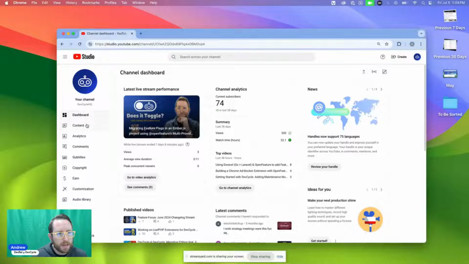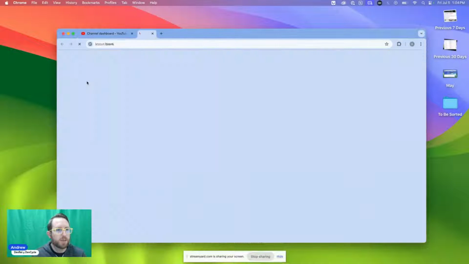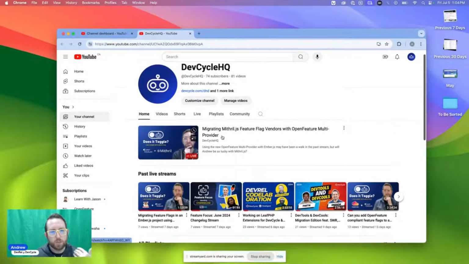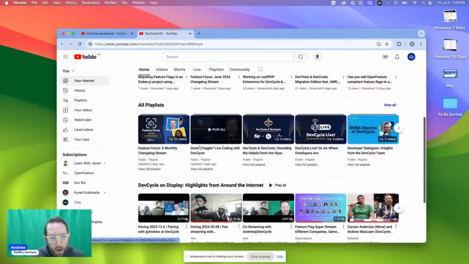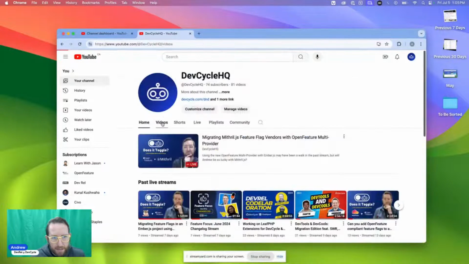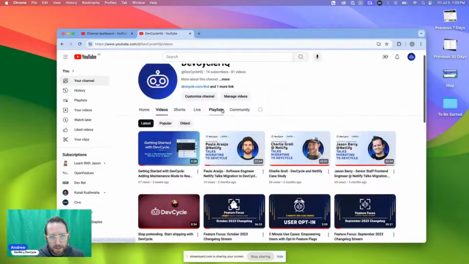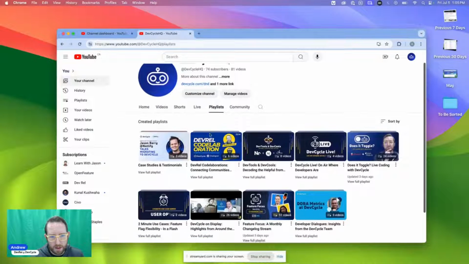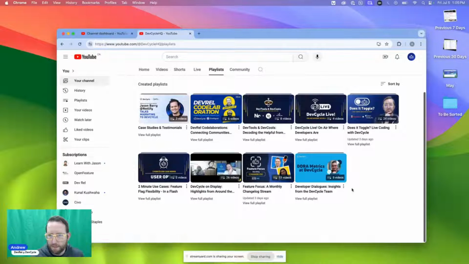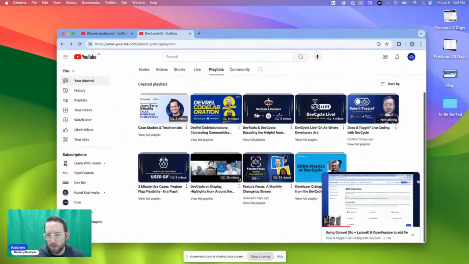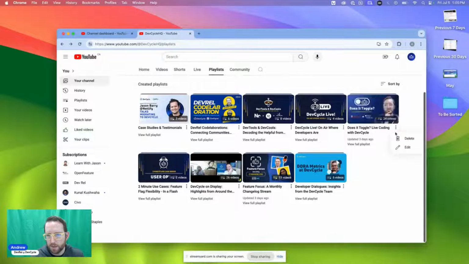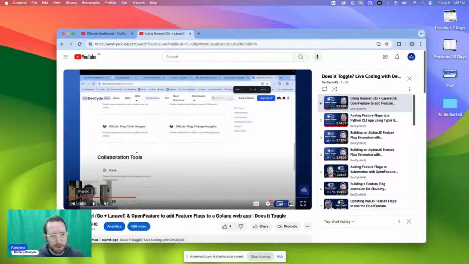And if you've never tuned in to a Does It Toggle before, this is where we go in and explore different frameworks and see how feature flags fit into them. I haven't looked at how many of these we've done. We've done a lot of these, but I want to go and find Does It Toggle. Let's look at the whole playlist.